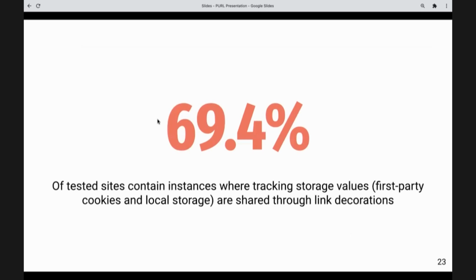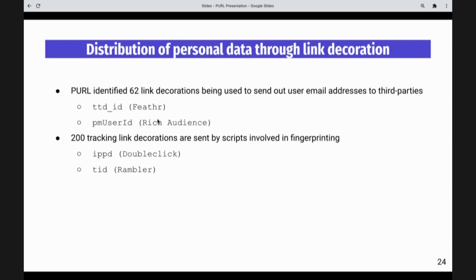We also observed that on 69.4% of sites on which Purell was deployed, at least one storage value was sent through these tracking link decorations, highlighting the extensive use of link decorations in sending out identifying information about the user. And this is not limited to only browser storage. Purell also identified 62 link decorations which were used to send out user email addresses to third-party trackers, while 200 tracking link decorations were found to be sent by scripts which are also involved in fingerprinting.